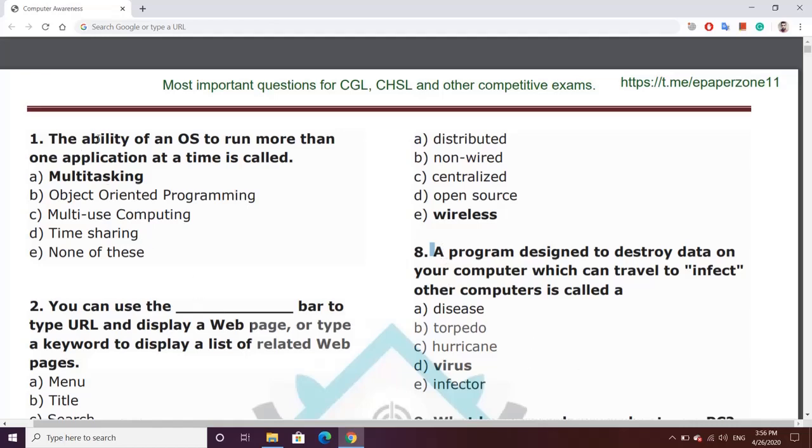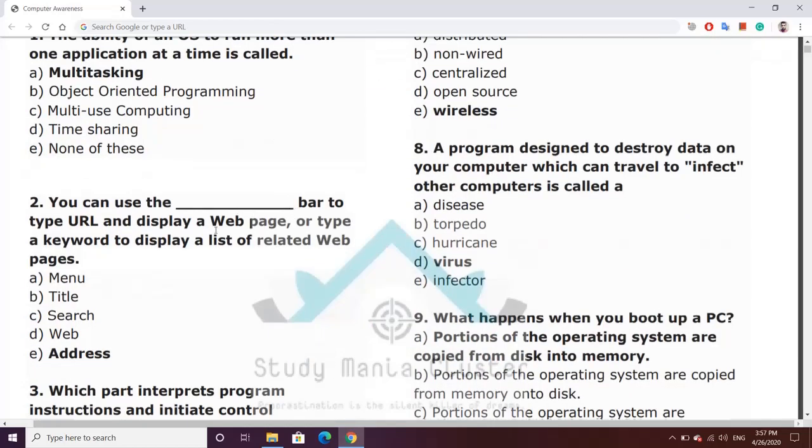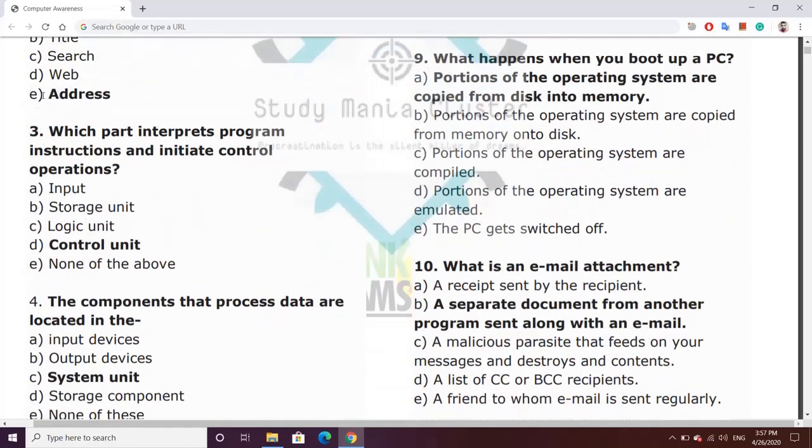The ability of an operating system to run more than one application at a time is called multitasking. You can use the address bar to type a URL and display a web page, or type a keyword to display a list of related web pages. Address. Which part interprets program instructions and initiates control operations? Control unit. The components that process data are located in the system unit.